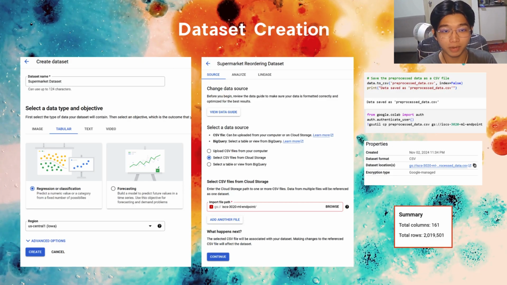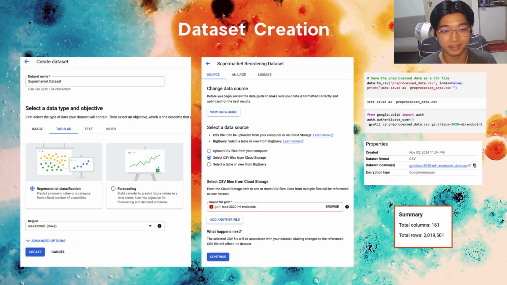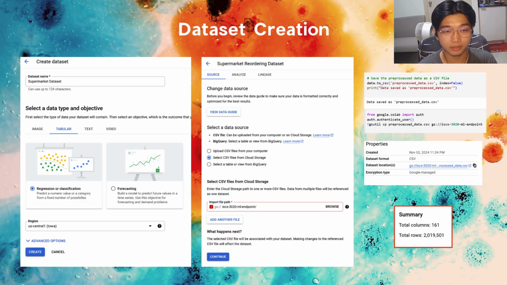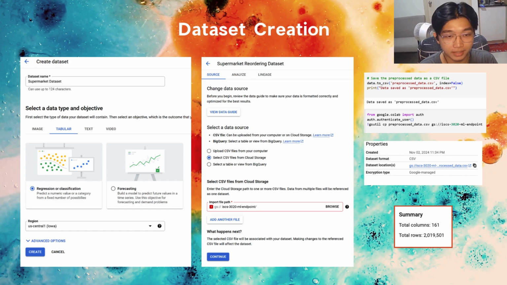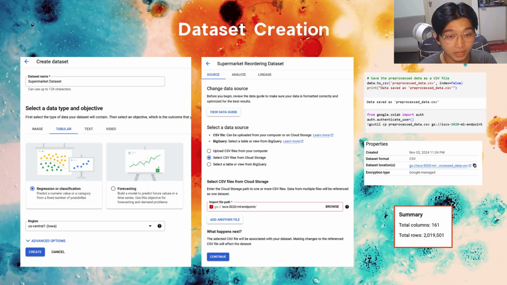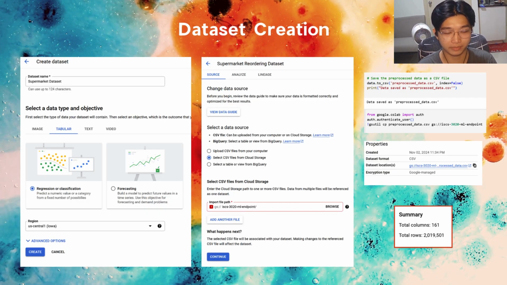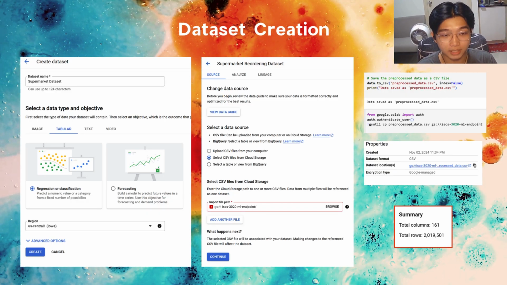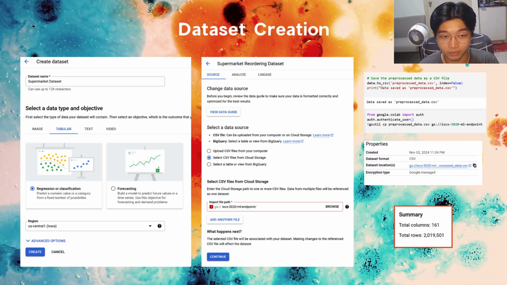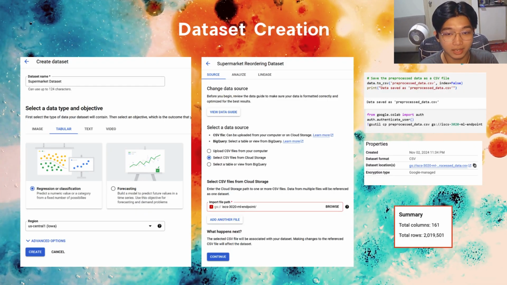So after data pre-processing, we now have to upload the dataset in Vertex AI. To do that, first you have to create a dataset and then select the data type and objective. In our case, the data type is going to be tabular, and our objective will be regression or classification, more specifically, binary classification. Okay, now that we have created the dataset, we now have to select the data source.